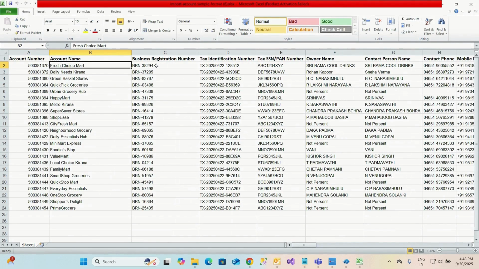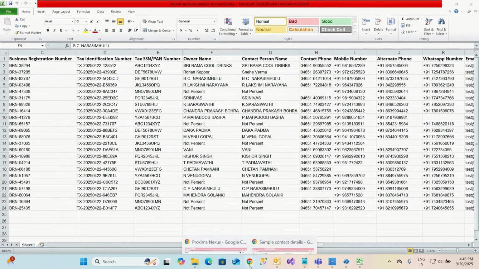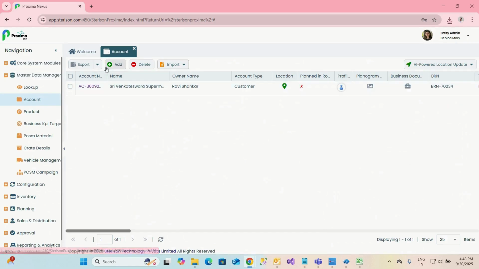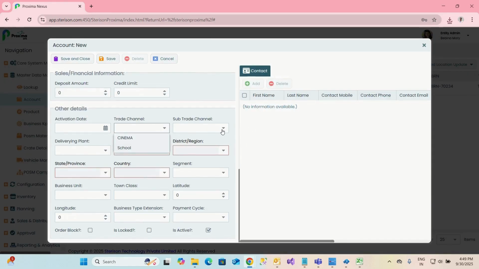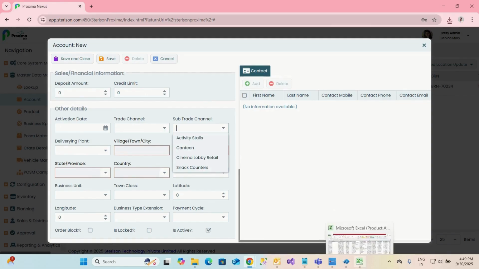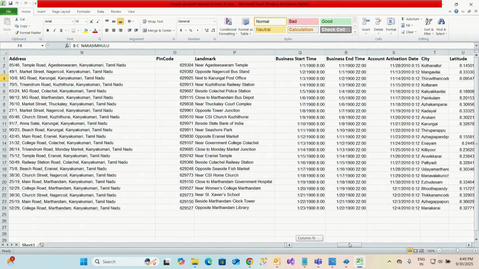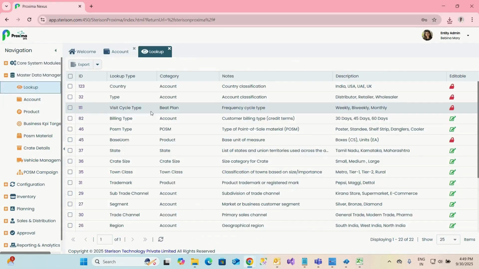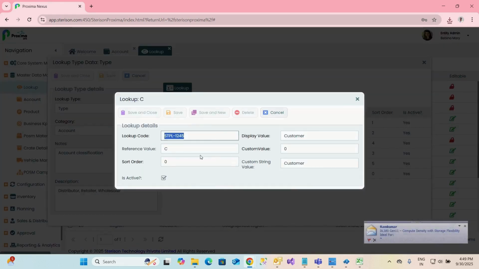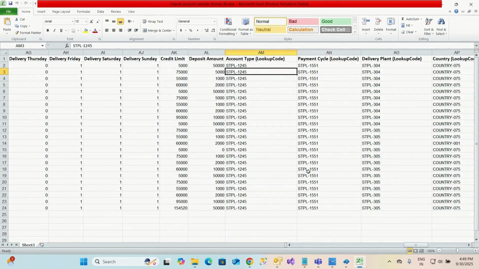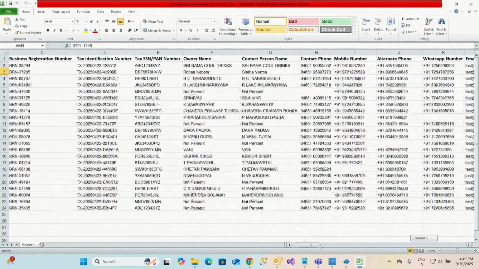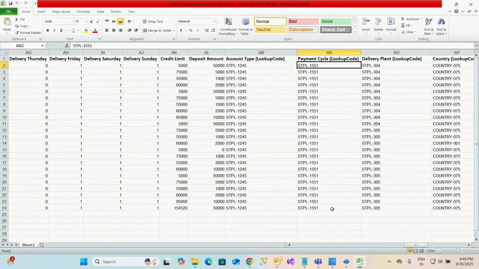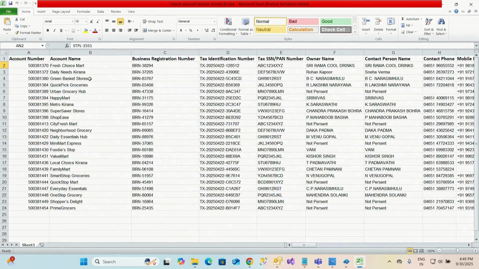You'll see the fields like account number, account name, business registration number, tax identification number, etc. All these fields are the same as what we saw in the form. The drop-down values like trade channel, sub-trade channel, etc. come from the lookup section. For example, if you already have a field name called account type, then go to lookup, account type, and check the lookup code. If the customer is customer, then its lookup code might be HTTPL. You can add that lookup code in the corresponding column in your import file. Similarly, for payment cycle, you can refer to the lookup to get the code for 30 days from billing.